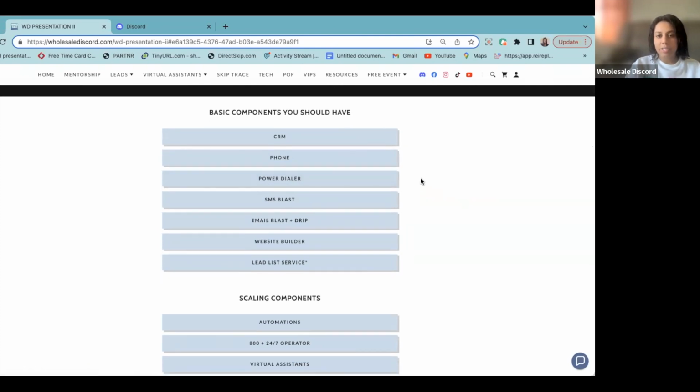Next one's a power dialer. Power dialers are pretty much like automatic dialers. Instead of going manually and plugging in the phone number and then calling, these automatically do it. You upload a list and they're just calling. Someone doesn't answer, it goes on to the next one. Someone does answer, it puts the rest of the lines on hold.